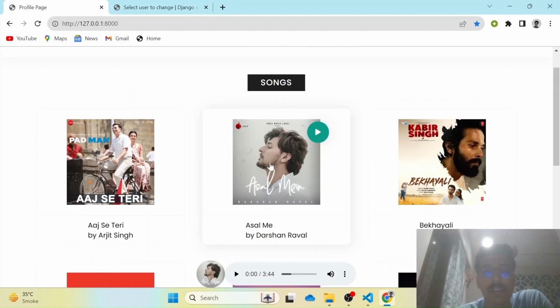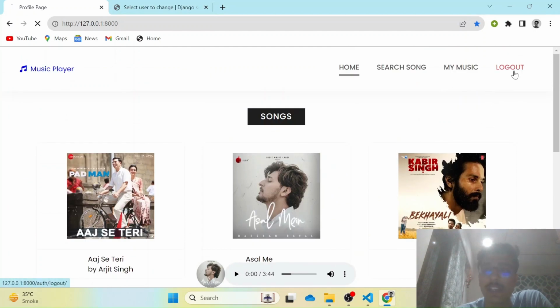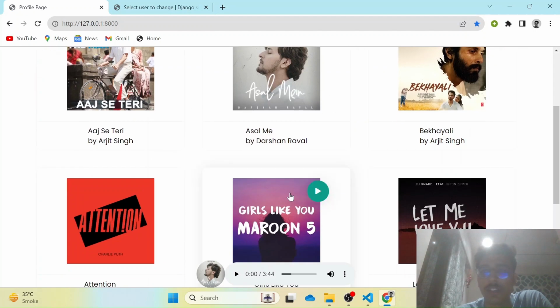Now if the user wants to log out, we can simply click on log out and it will be logged out.